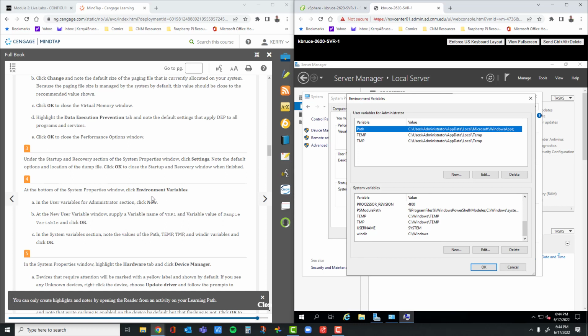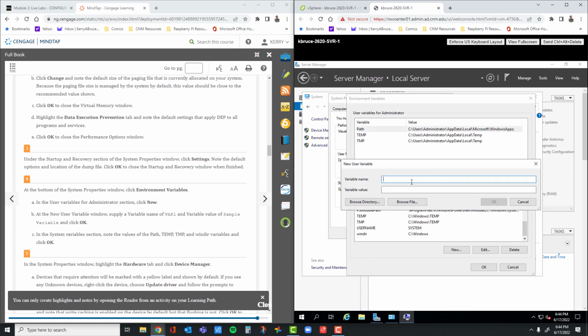So at the bottom of the system properties environment variables, in the user variables for administrator section, click new. So up here, user variables for administrator, we're going to click new. We're going to add a variable, just going to call it var1, and for the variable value, sample variable.